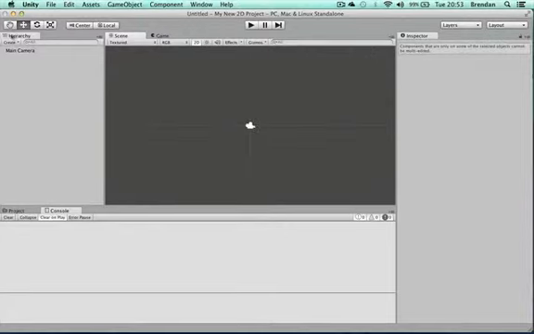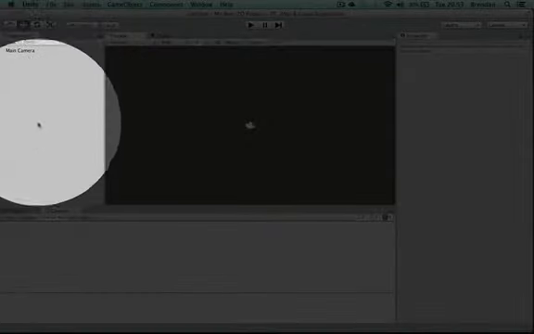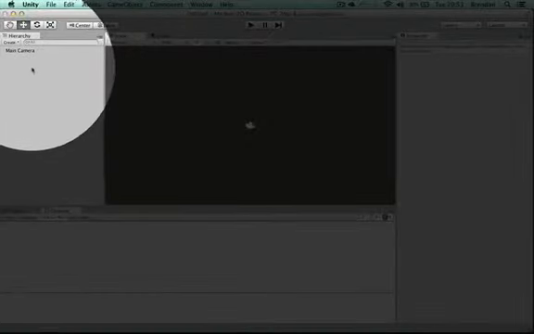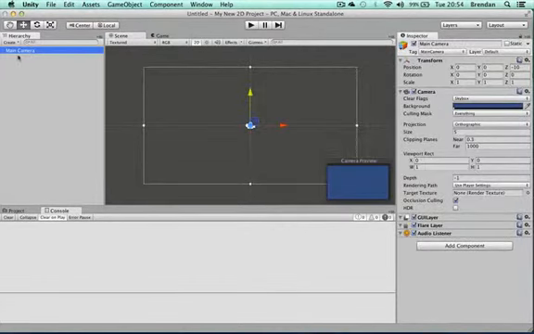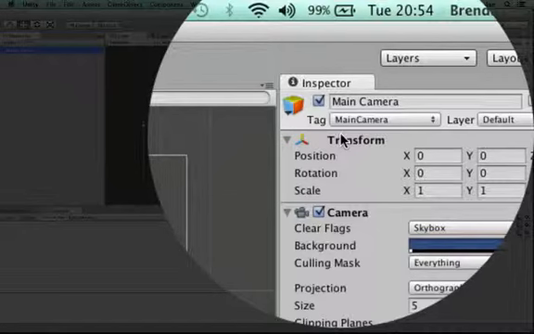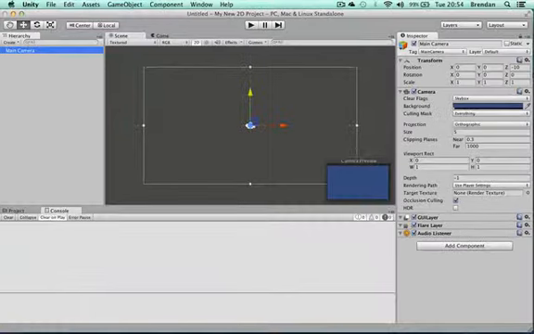Over in here you've got the hierarchy view, where you can select any objects you have. When we open a blank project as I have here, you're defaulted to have a camera set up. When I select the camera, over on the right hand side of my screen you have an inspector window, and you can see lots of properties there for my camera.